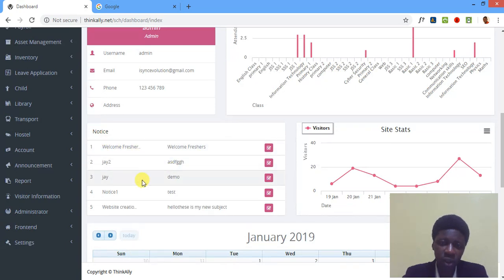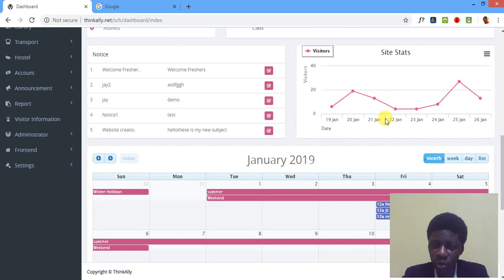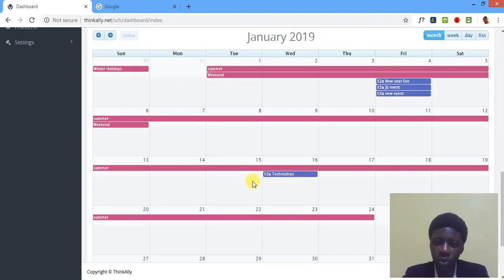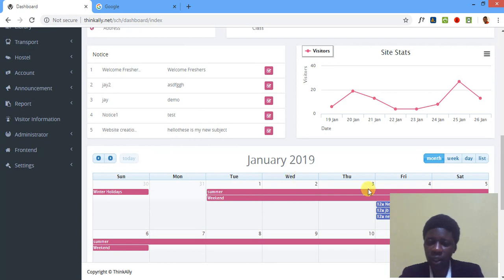notice board. You have site statistics, which show you how many visitors have visited your account in the course of the month. You also have a wonderful calendar here that you can use to display a timeline of events or upcoming events to all of the various users of Thinkally, talking about parents, teachers, and other users in the course of a term. So whatever the admin sets here as a notice on the calendar will be displayed to every user throughout the system.